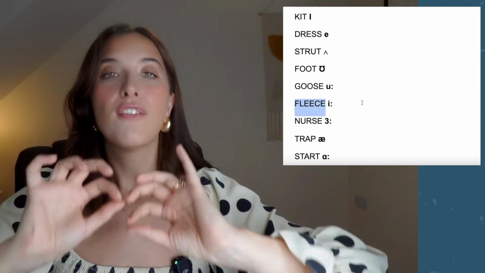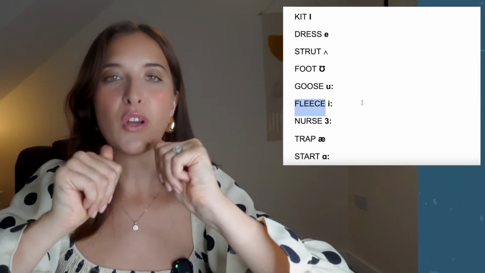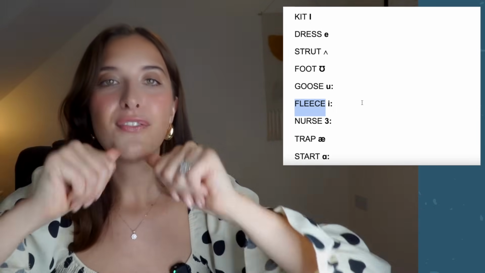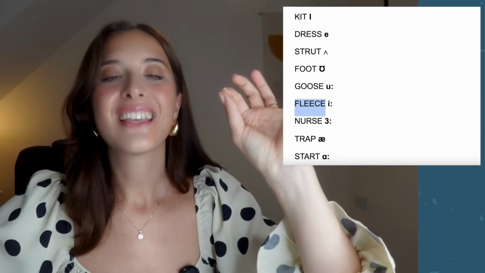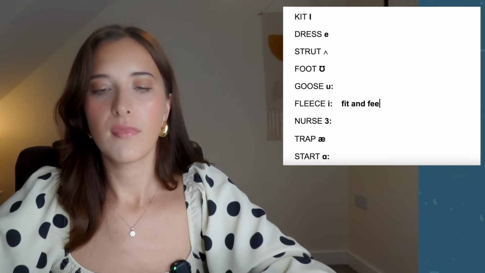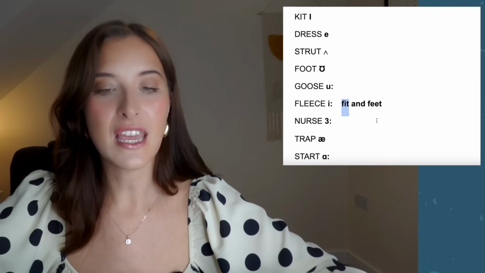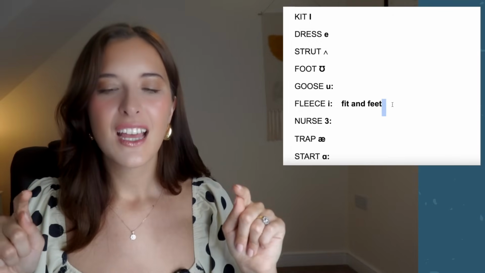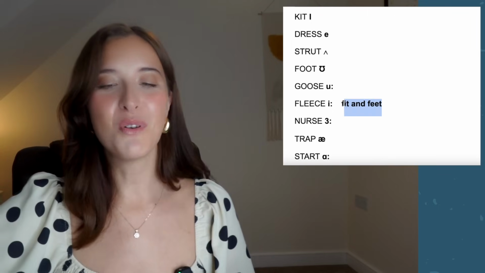So let's try this word. We've got fleece, fleece. I'm doing this with my thumbs because I want you to remember it's up and out almost. The tongue goes up, but the lips go out. Fleece, fleece. So we've got kit, fleece, kit, fleece. Now let's take words like this. This is where you can really see the difference between the two. We've got the short kit sound here, and the long fleece sound here. So that should be fit, feet, fit, feet. Well done, let's move on.